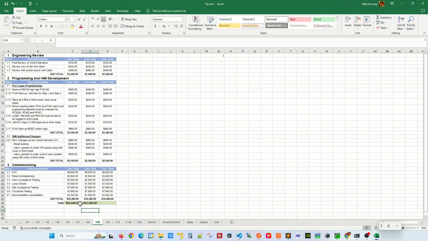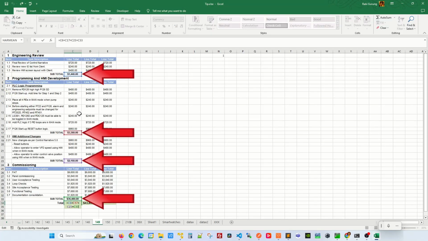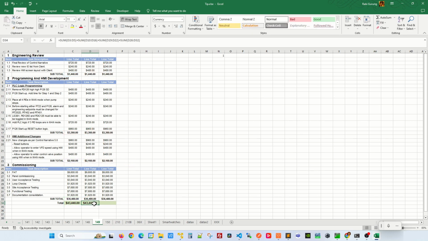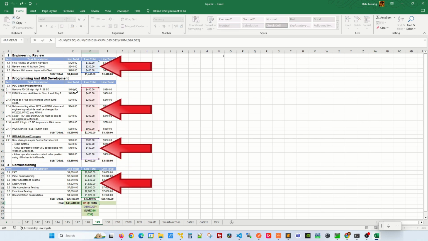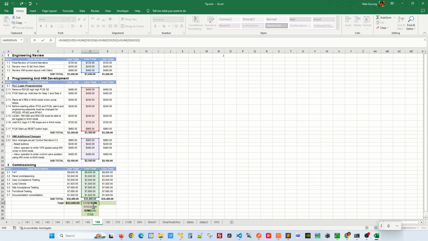To calculate the final total of this spreadsheet, you can either individually add all the subtotals like this. Alternatively, you can add all the line items excluding the subtotals, and this will produce the same result. But this task can be dauntingly difficult if there are hundreds, if not thousands, of rows. Nevertheless, like anything else in Excel, there's always a smarter way to do this, and here's how you do it.